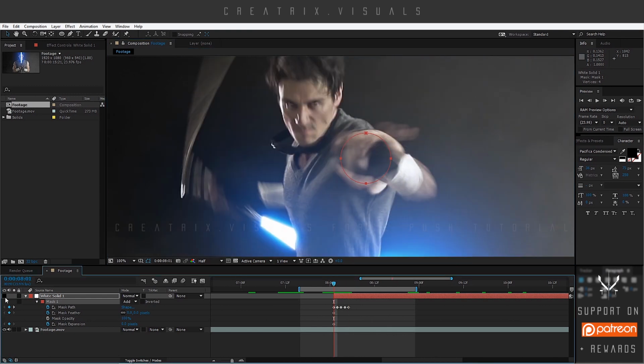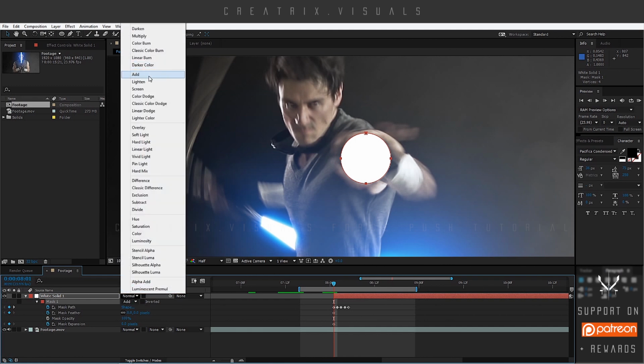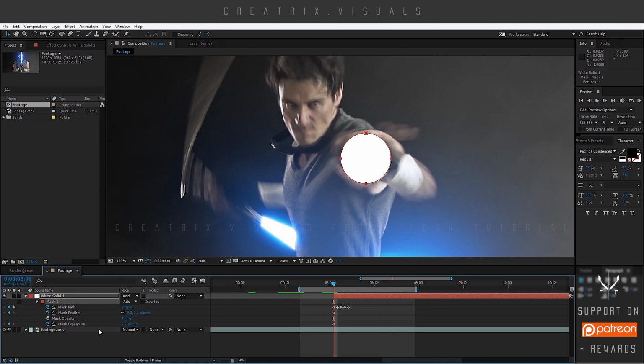So let's fire up the white solid. So this is what we have and obviously looks pretty bad. So I will change the mode to add. Awesome. And then I will go to the feather value and change it to 50.